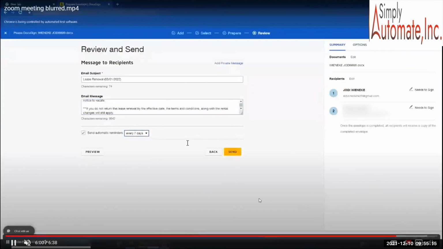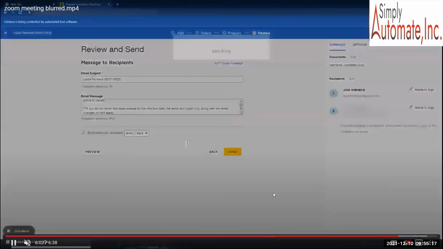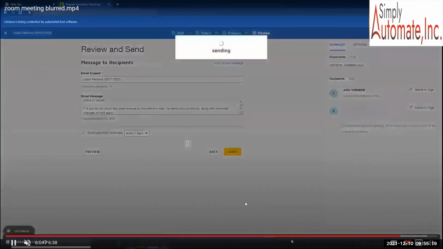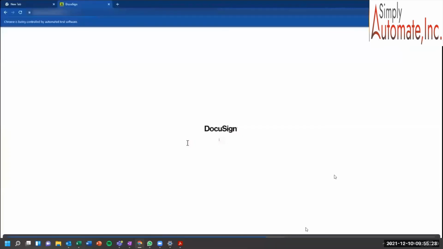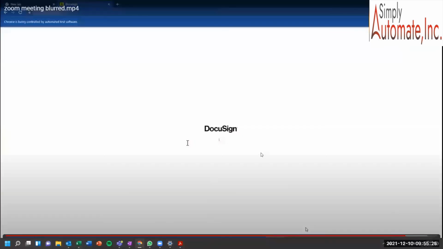Yep, so that is them sending out all of their renewals. And again, we just showed a small sampling size right now. So I'm going to pause it now.